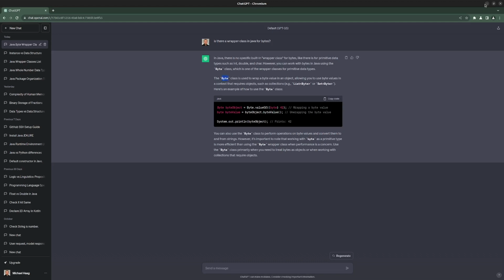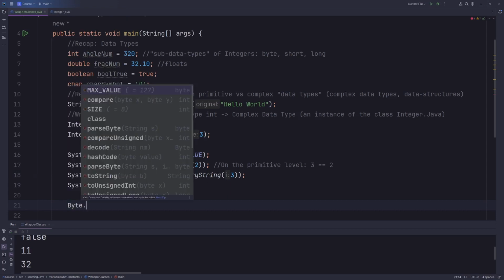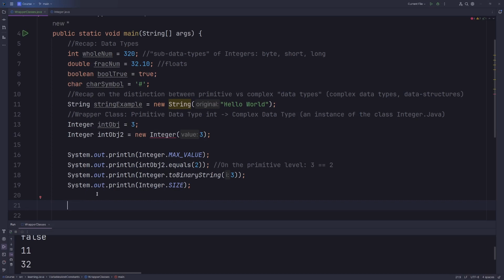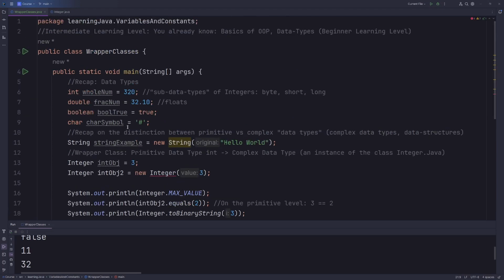But what about this? Okay, I can see I somehow misspelled it. I don't know why ChatGPT doesn't consider this a wrapper class. I would consider it a wrapper class. In the end, it makes no difference. It's a semantic discussion. So hopefully that's clear.